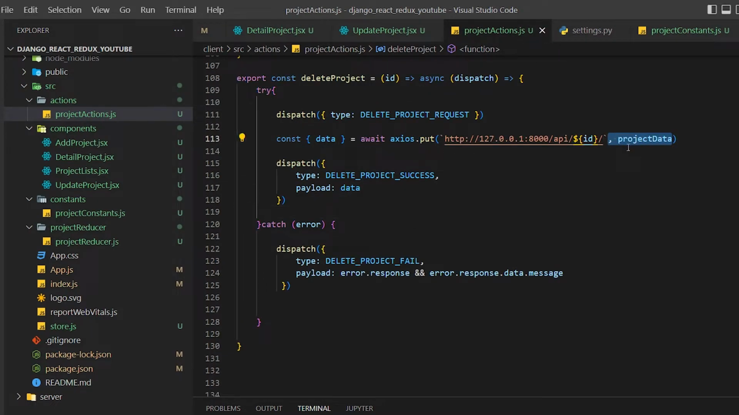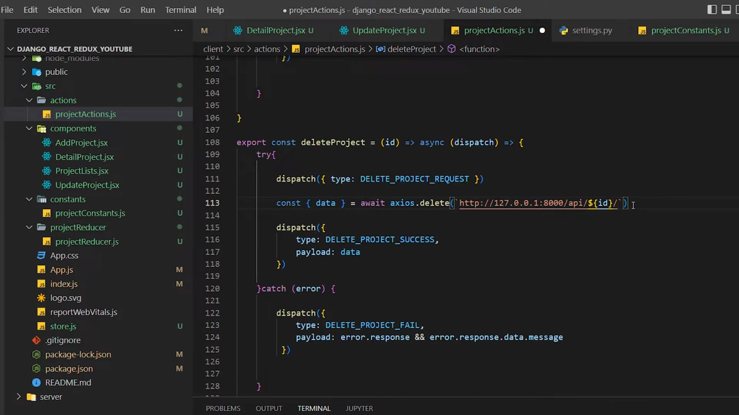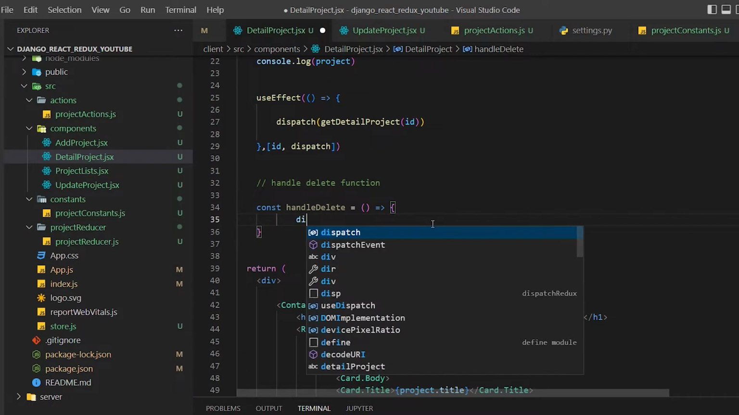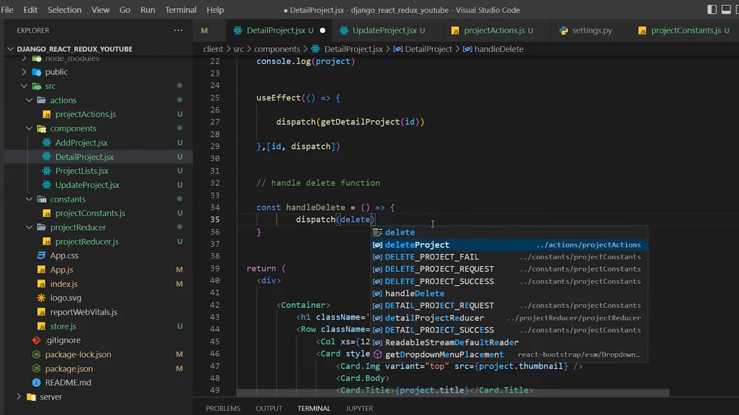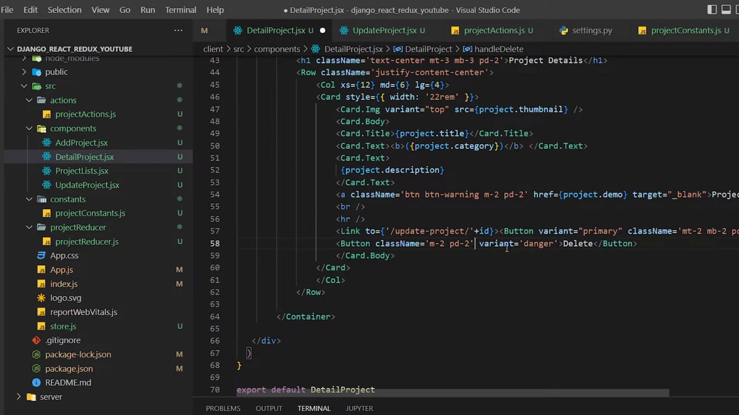And for deleting, we don't need to pass any data. We can just use the axios.delete method to delete any information. So this will work just fine. And we can use this delete project inside our detail component, because in this place we have this delete button. That's why you need to create this. Now we can dispatch this delete project action, and it expects a parameter ID, and you can pass this ID here, and make sure in on click you need to pass those steps.